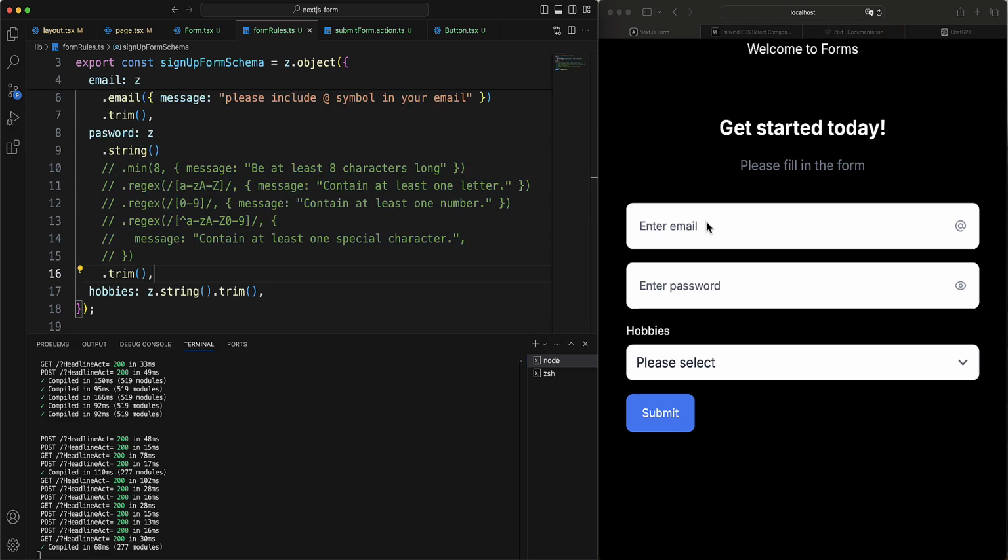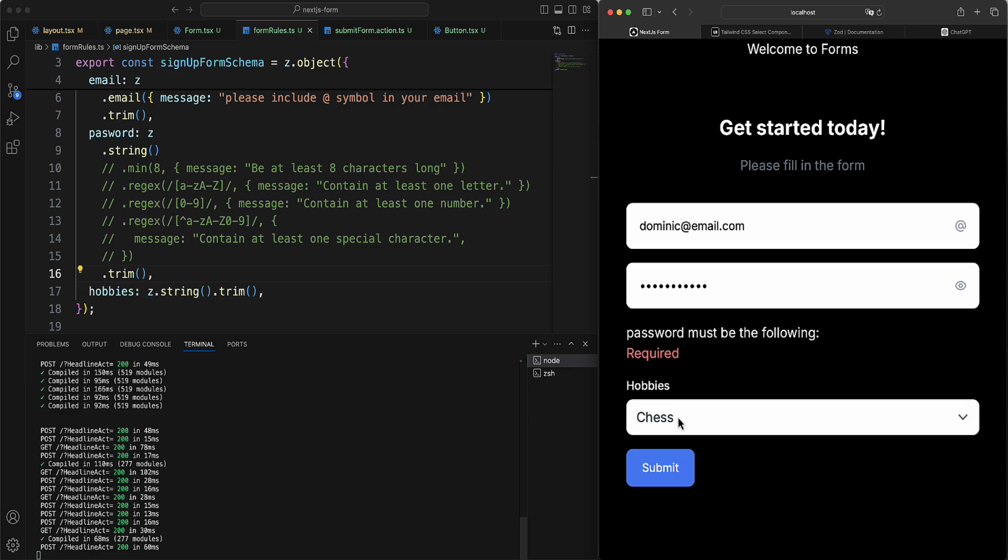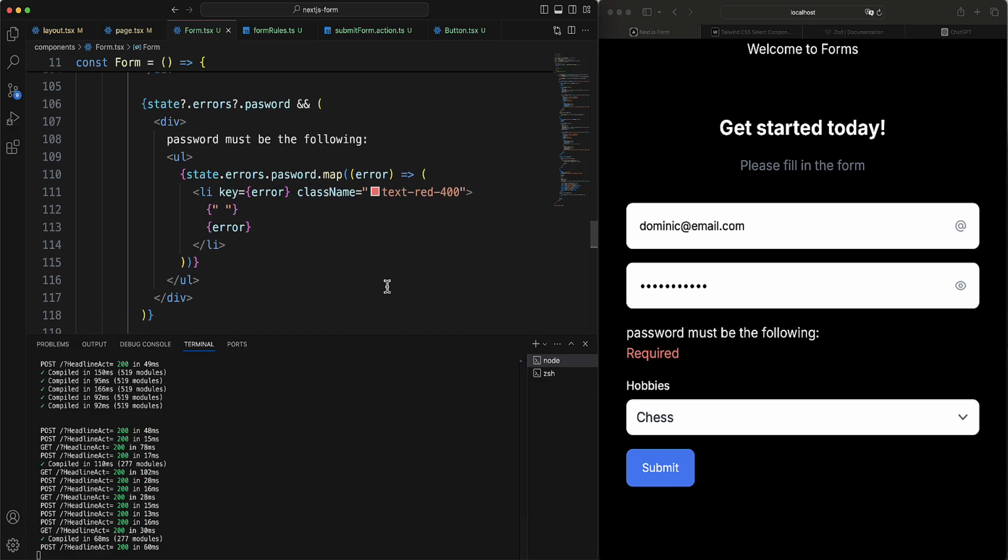Now let's try again. So I'm going to say dominic@email.com, and for password I'm just going to write anything as long as it's a string, right? And for the hobbies I'm going to select chess and submit. Oh, and it's still saying password required. That means there must be a serious issue. All right, let's see one more time.